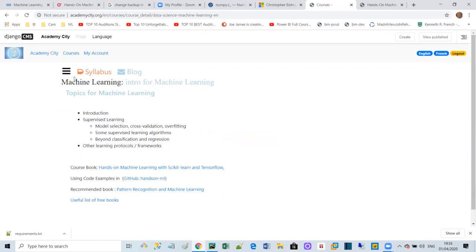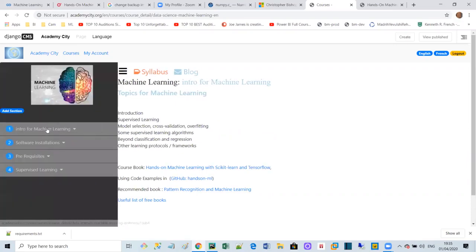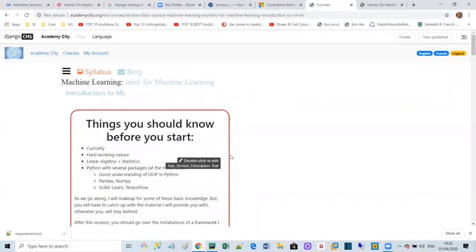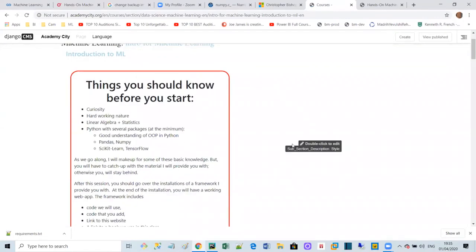But I hope that the first thing is, please don't get intimidated by code. Do not, okay? And I think it's the first time that I'm writing it in any one of my courses. Things you should know before you start. And the first thing I wrote is curiosity. And then you'll say, what the heck does curiosity have to do with anything?